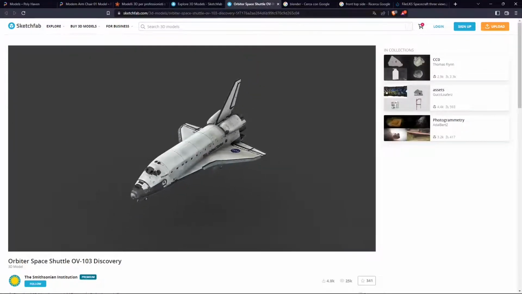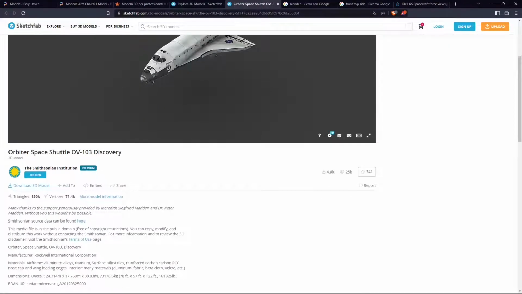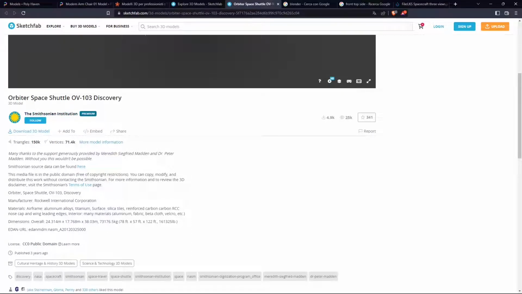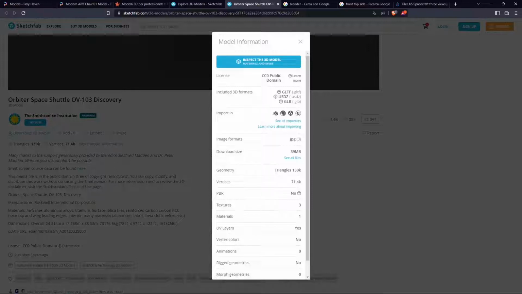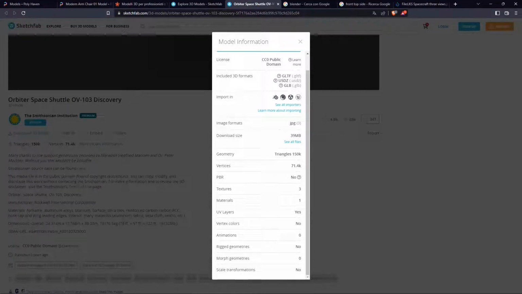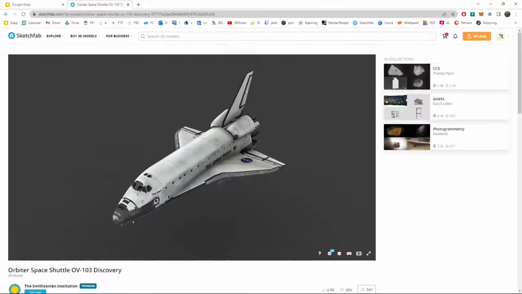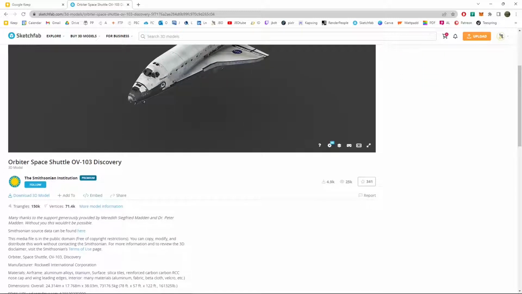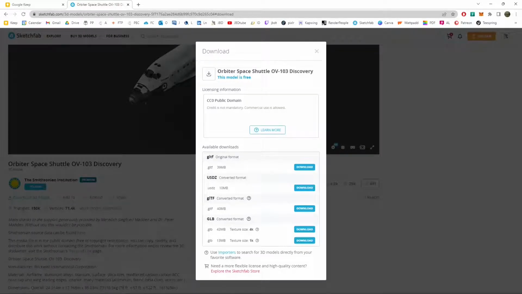I'm gonna take this orbiter space shuttle from the Smithsonian Institution. That's the author right there. So just to credit the author, but this is CC0 public domain, so you can just download it. In GLTF, you can see there that those are the formats. You can check the formats before you actually download the models, and you can use it in Blender, you can use it in Unity or Unreal Engine, and again you will find videos and courses about all these 3D software and interactive software and level design, game design software.